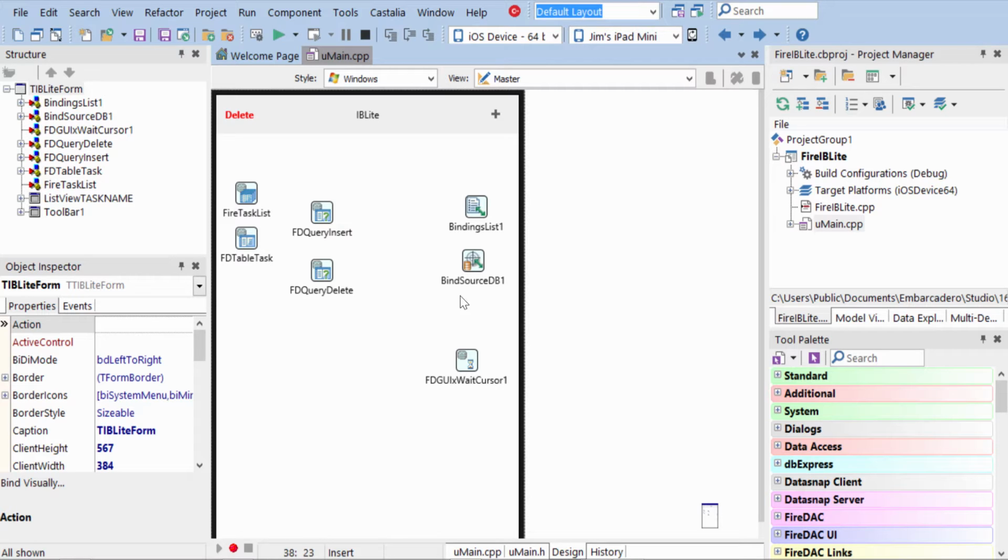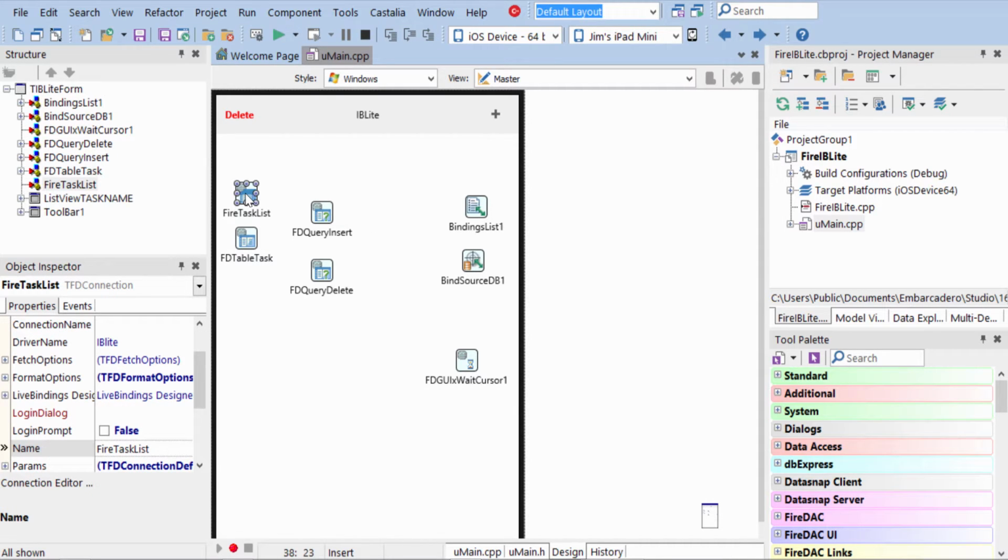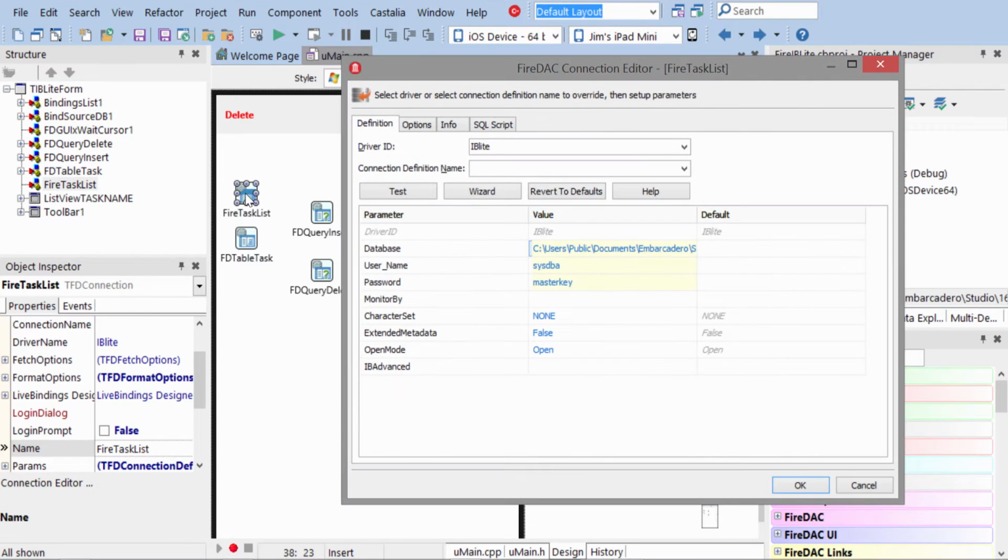We're using FireDAC to connect to IBLite, and that starts with the FD connection component. Specify the driver ID of IBLite and provide a path to your data file. Now, this is a local path, so C:\ to the path to tasks.gdb. This path doesn't mean anything on mobile devices, so we have to swap that out. I'll show you how to do that. But this is used at design time and running it on Windows. And then your username and password are specified here as well.